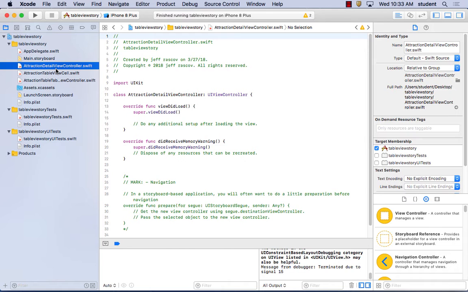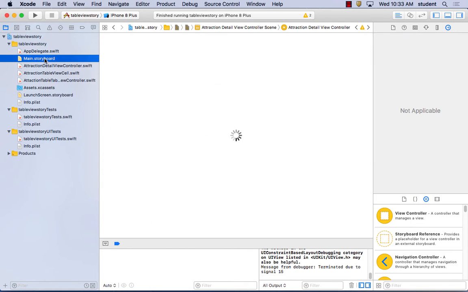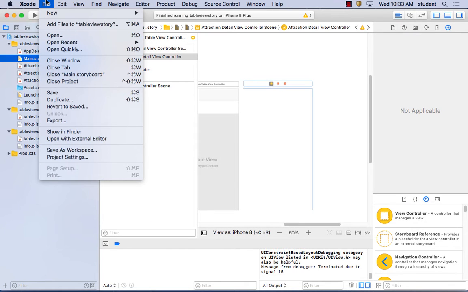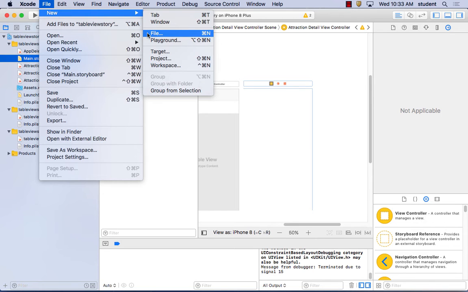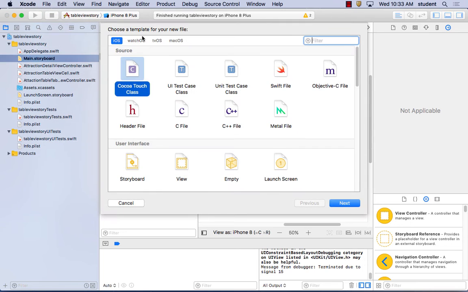So here's how to make it if you don't have it. You go underneath File, New, File. So if you don't have it already, do this. File, New File, and you're going to go to Cocoa Touch. See it right here, Cocoa Touch.